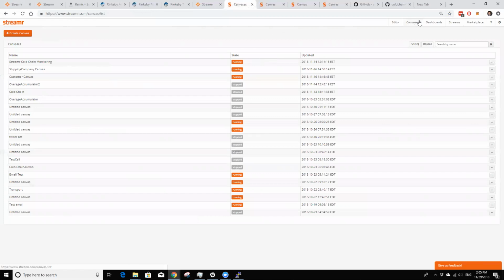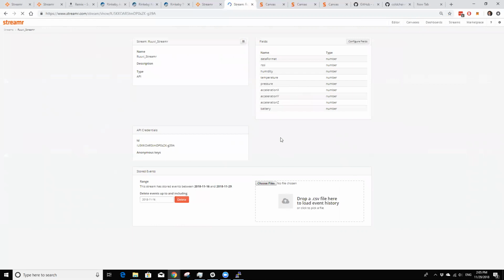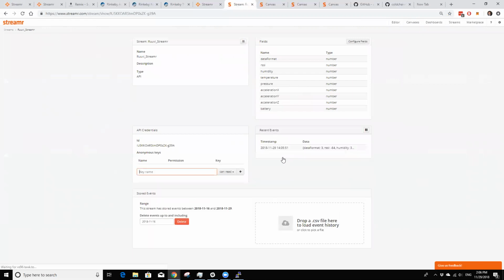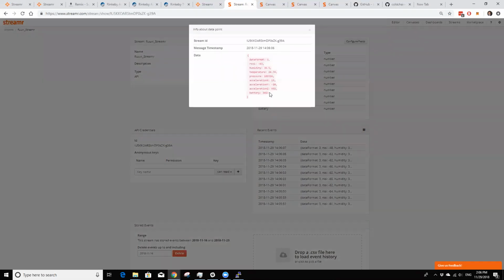So for this specific use case, take a look at the stream section. The stream that we're using is called the Ruby streamer, and this is where we're pushing the Ruby text sensor data. As you can see, it's coming in real time. If you click it, the data is being sent in JSON format, has multiple fields, and the one that we're interested in is the temperature. But you could also do a combination of humidity and temperature by creating a new transport monitoring application, of course.